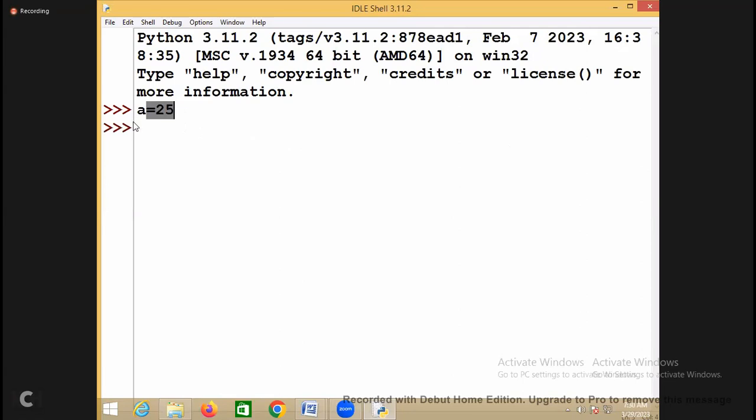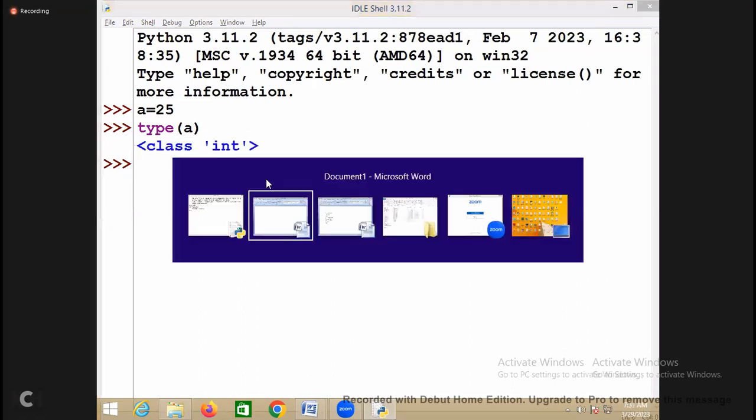25. And what is the type of A? Integer. How can you find which type it is? By using a function called type. If I write type of A here, now A is which type? Integer type. But before this integer, what do you have here? Class. Integer class.